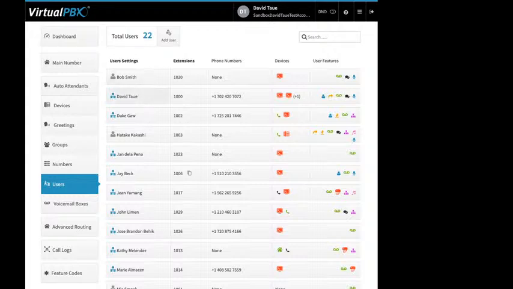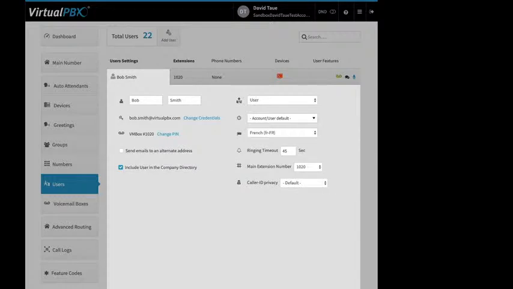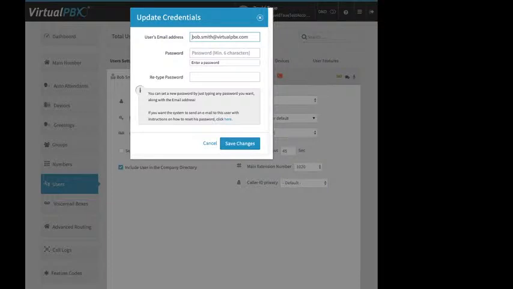Once a user is created, you see here the little gray person icon, that's your standard user. A person with a blue suit is an admin. If you click on their name, you can always change their name. If you click on change credentials, you can change their email as well as their password. You also have the option here to send them the password reset if they want to set their own password.